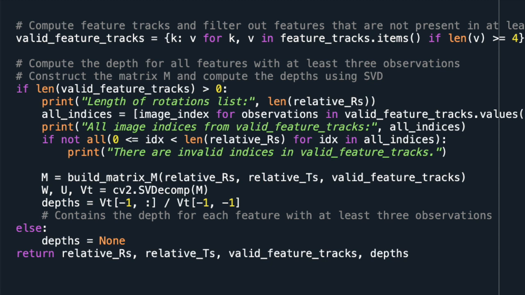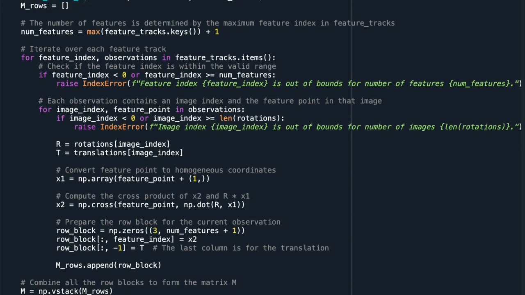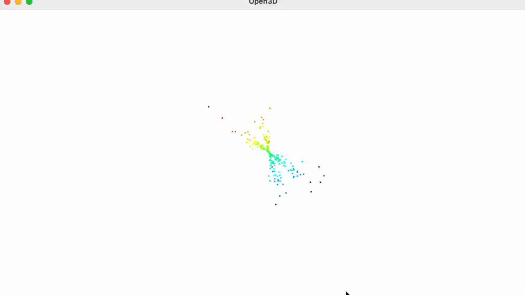A matrix M is built and decomposed using singular value decomposition to compute the depths. Using the valid features and depths, we compute the 3D positions of the features. We create a point cloud from these 3D positions. Although the results are not accurate, there are 2 clusters.